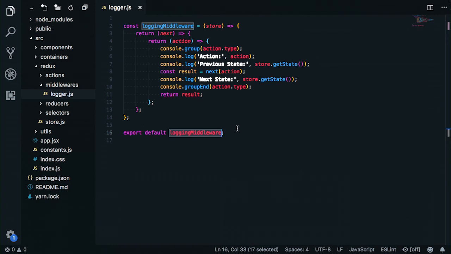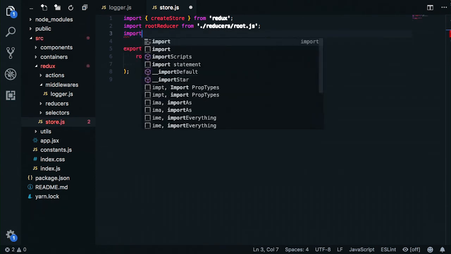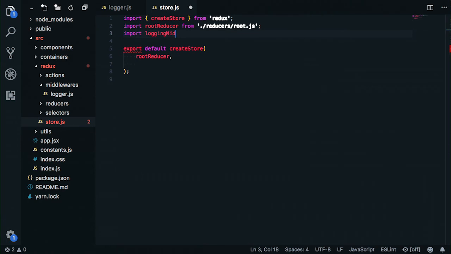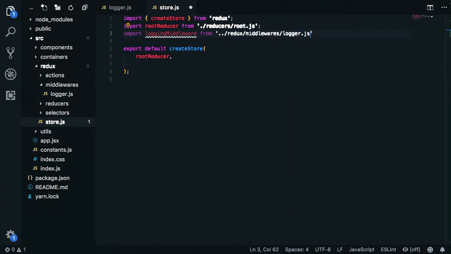So now we have logging middleware, but we actually need to tell our Redux store about it. To do this, let's open the store.js file. So here's where we're creating our store for the first time. createStore accepts a few other arguments. One could be the default state, but we can also apply middleware here as well. Let's give that a shot. So we need to import our logging middleware. We're going to go into our redux folder, middlewares, logger, and now we've got it.